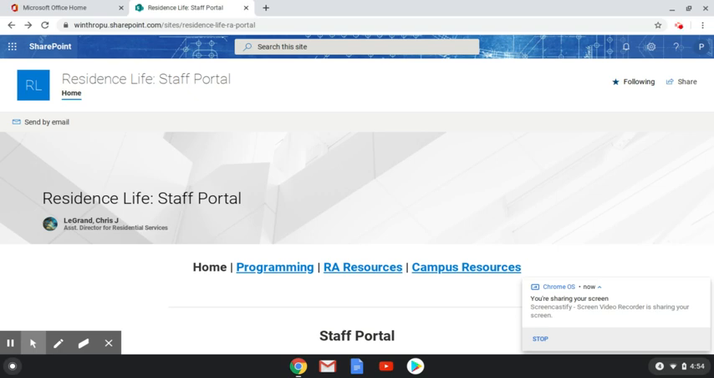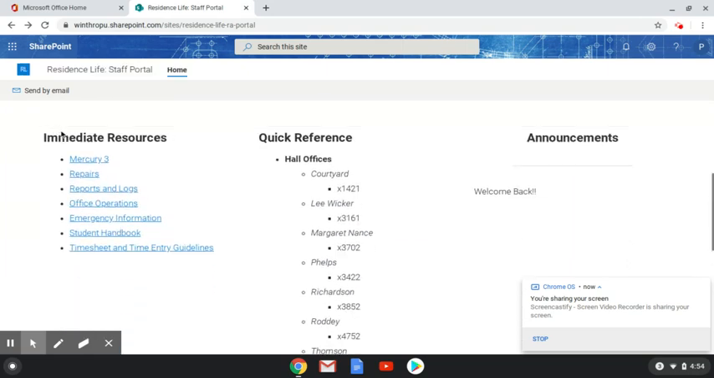So now I'm going to show you how to get to the link to submit your incident or judicial report through our system, Maxient. I've already done a Google search for Office 365 and logged in with my hall office information and clicked on the Residence Life Staff portal. Once you're on the main page of the portal, scroll down and look at the links on the left-hand side. You're going to choose Reports and Logs.